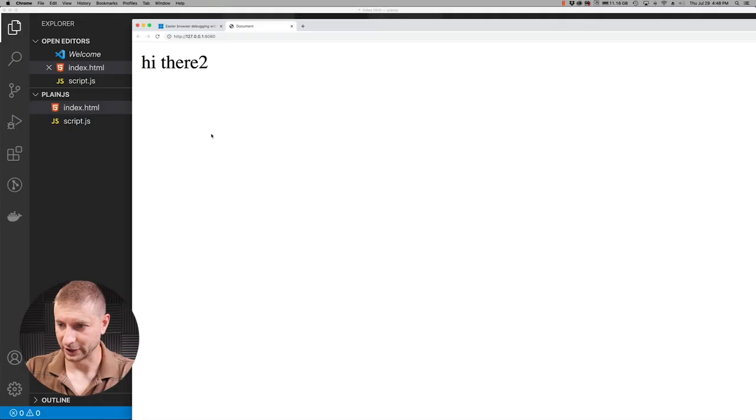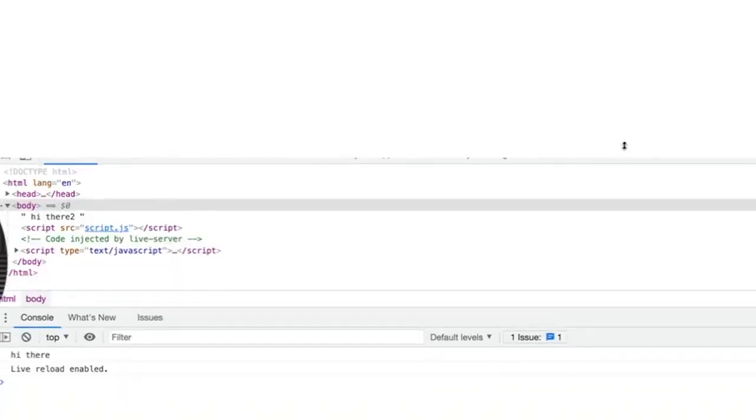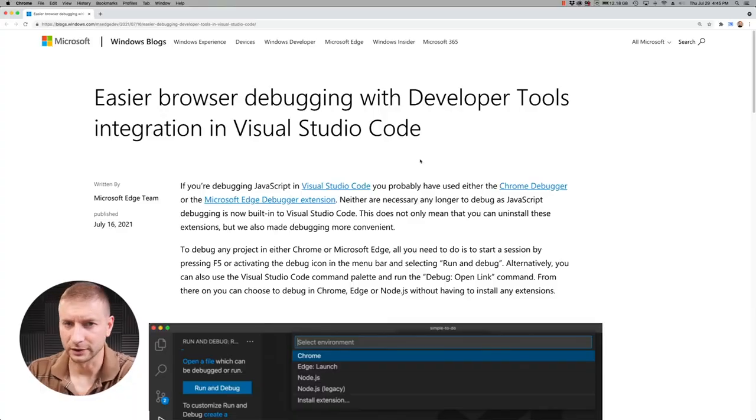Visual Studio Code has a new feature where you can actually debug code running in a browser right inside Visual Studio Code instead of having to open developer tools in the browser and go through all that. So yeah, right in your code base, you can debug. Let me show you. By the way, this is the article announcing that.